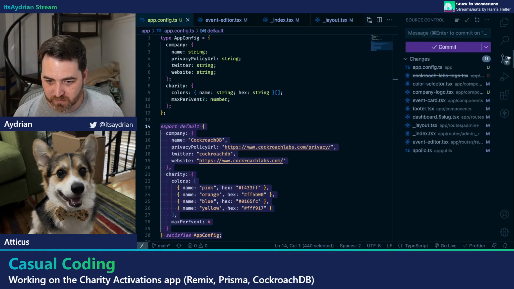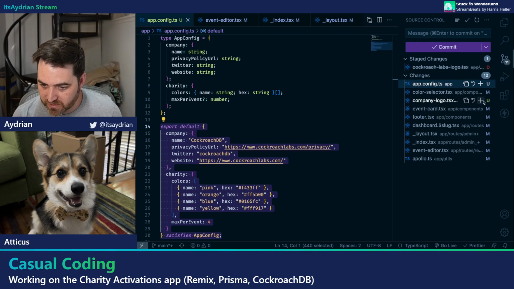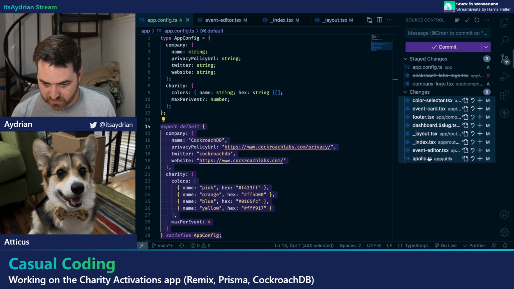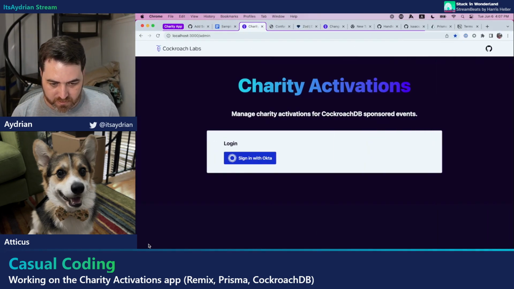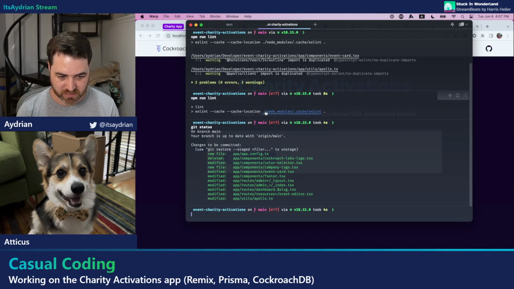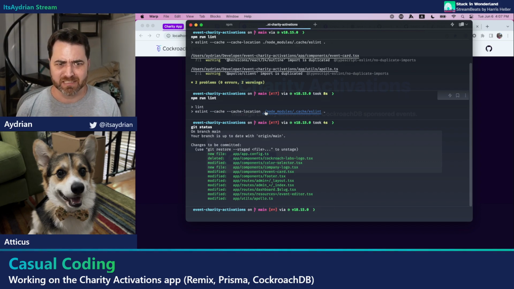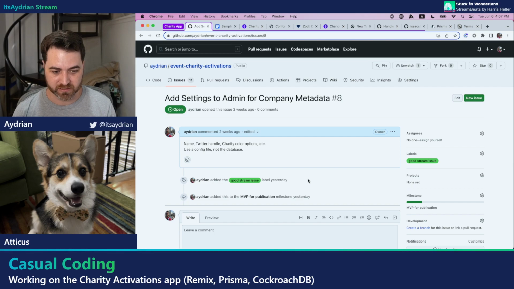So let's commit all of this. Let's see. We'll just add it all over here. So let's get status, all of these things, and I need to know the ticket number that we're working on. It is number 8.